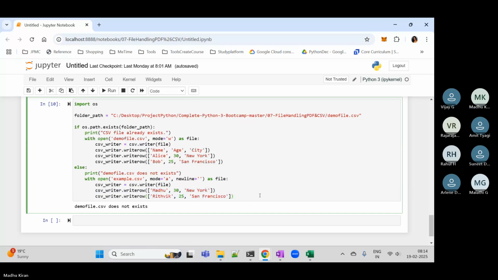Is it clear now? Yes. So if I execute now, what will happen? Rahul, if I execute, these two records will be added into example.csv. Since we do not have demo, it will go to the else part. Is it clear, Rahul? Because you asked me to explain this. I just want to make sure.